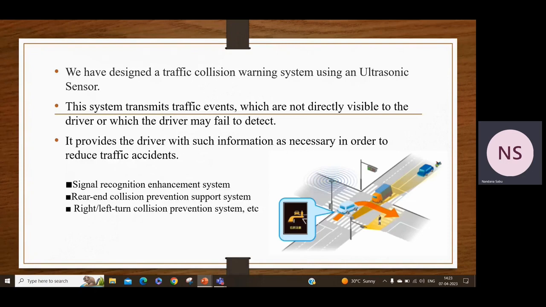The system transmits traffic events which are not directly visible to the driver or which the driver may fail to detect. It provides the driver with such information as necessary in order to reduce traffic accidents. Signal recognition enhancement system, rear end collision prevention support system, right or left turn collision prevention system, etc.